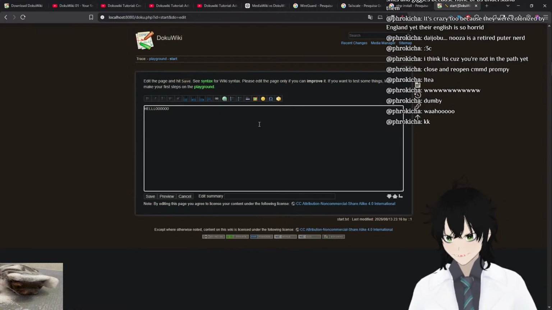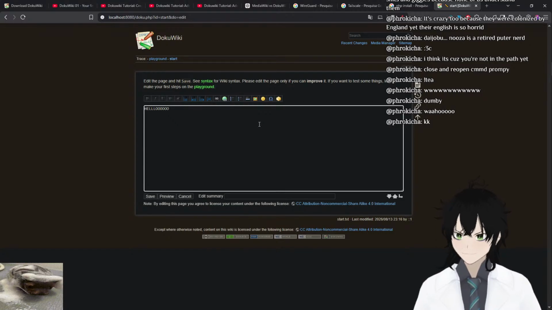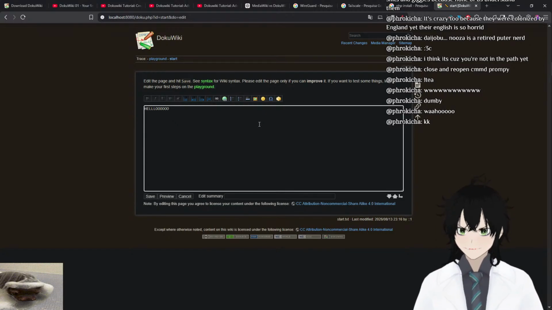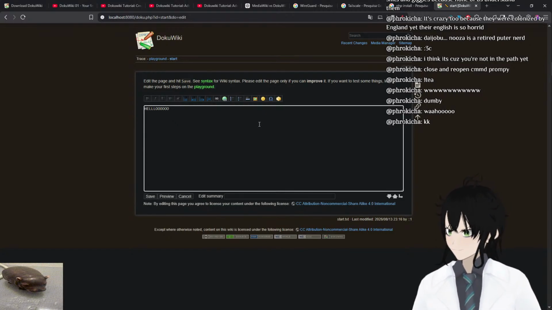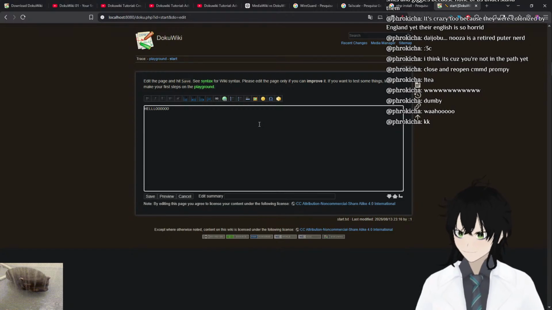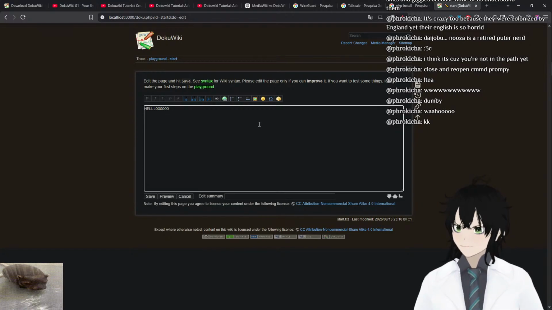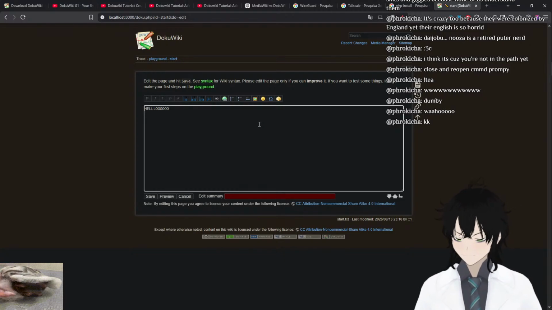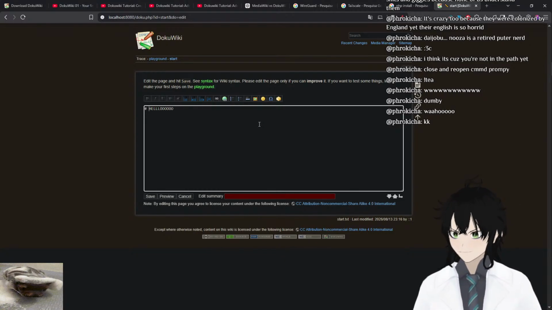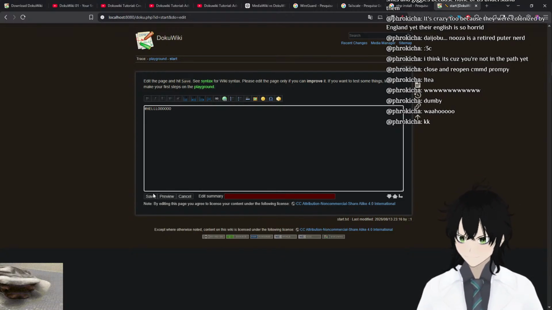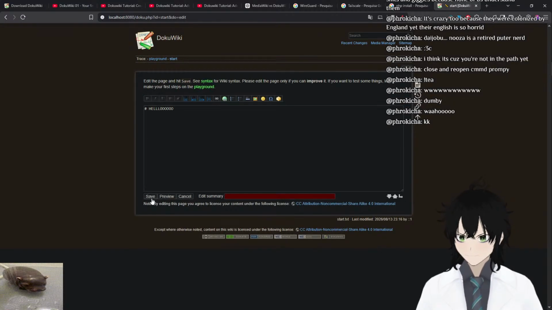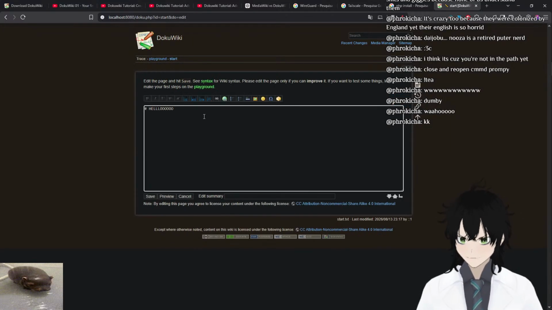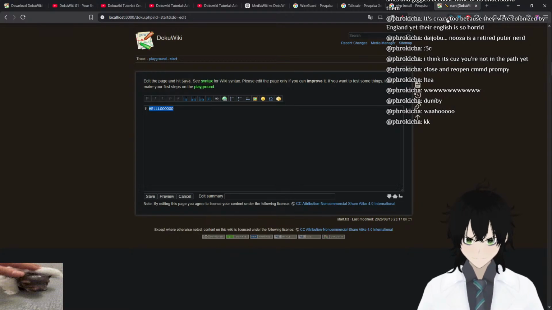Edit the text, the page, and hit save. See syntax for wiki syntax. This is like hyperlink, I'm pretty sure. Like the type that you can edit stuff from Discord. Same thing, for example, I think if I put this, it'll go large. No. This. No. Is it different? It may be different too.